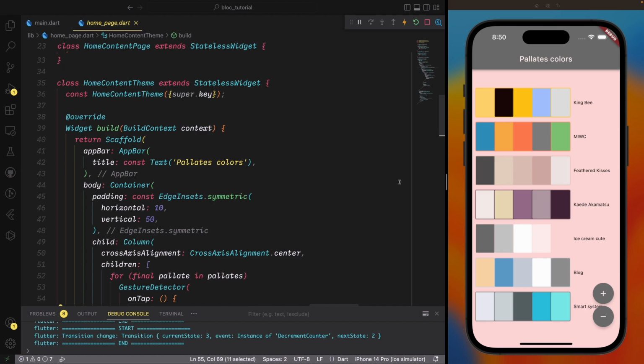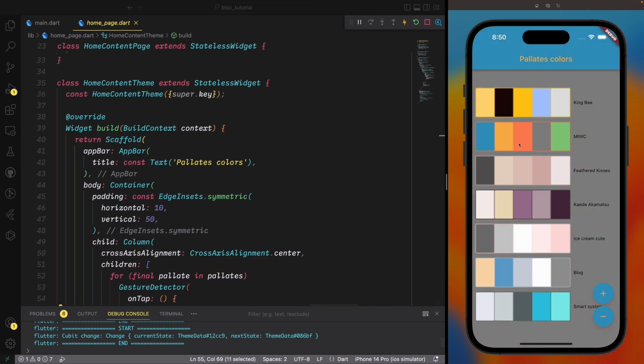It's a short tutorial, but to have more overview about the cubit and block pattern state management.